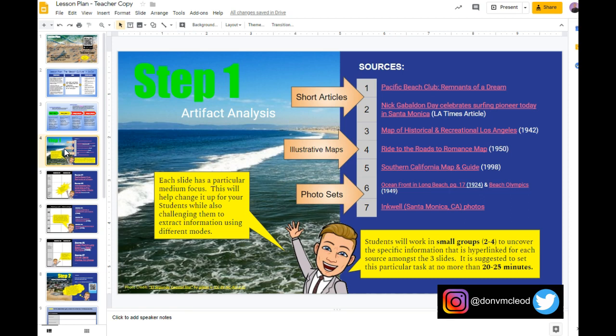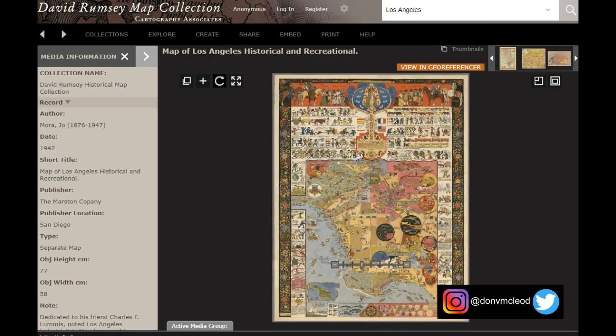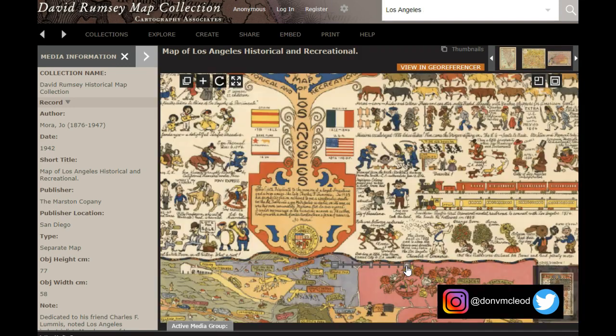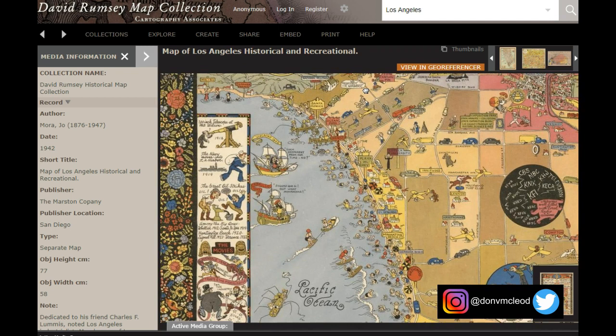So step 1, this is what your students will see, and the same thing you have here is what they have. Obviously, the only thing they don't have is the emoji icon and the yellow stuff telling them what to do. What's nice about step 1 is it's broken into different articles and different sections. So these sources are short articles, illustrative maps, photo sets, and so forth. If a student is on source 3, they would simply click, go to it, and there it is, ready for them. Very easy. They can access this on their phone too. They can move it around. They can look at things.